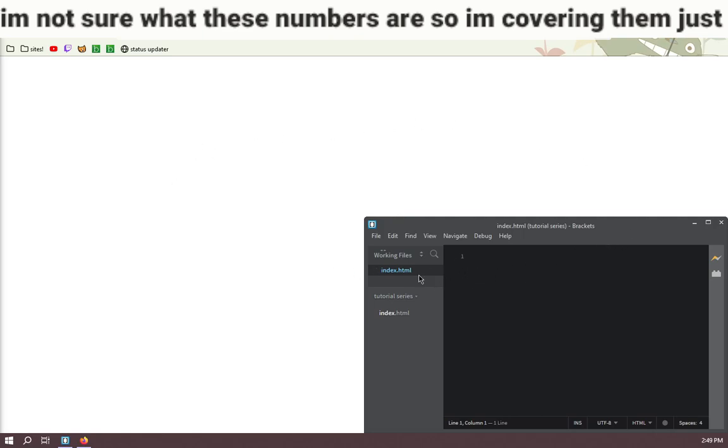But anyway, so you have your index.html file. So there's two different coding program things maybe that we're going to be using.